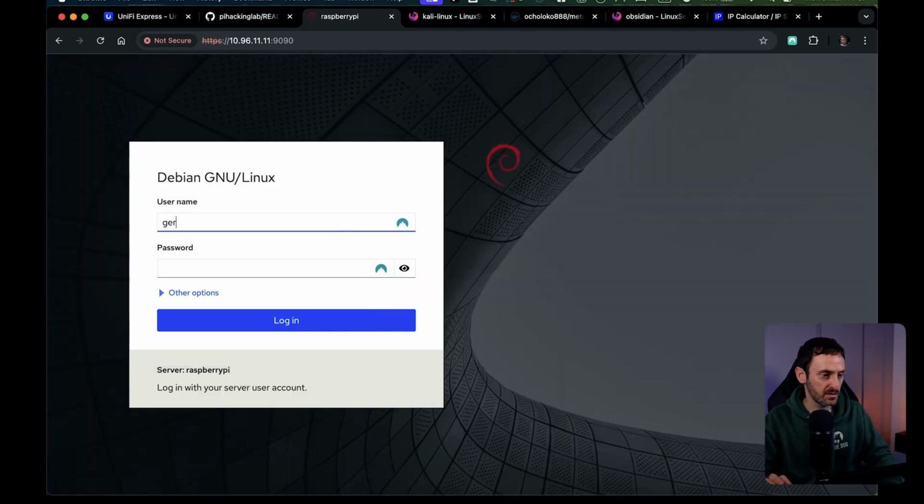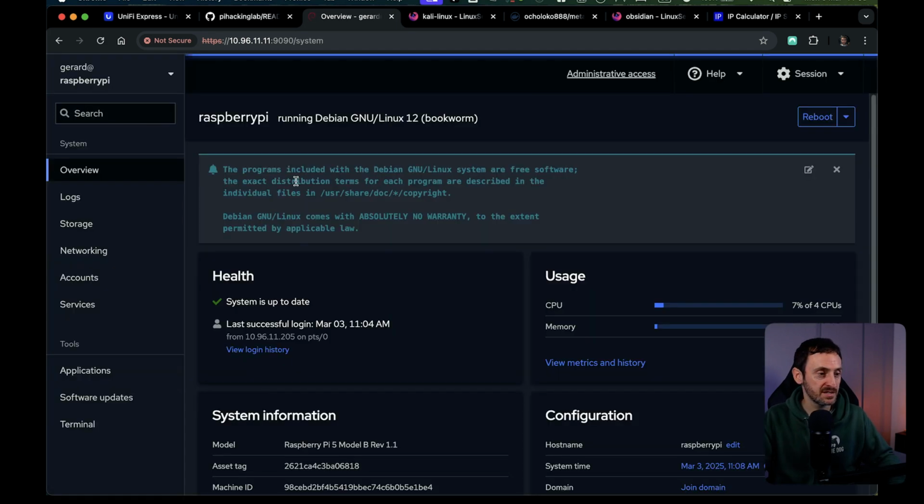So let's get logged in here. This is the same username and password you use to SSH to the Raspberry Pi. So this is Cockpit. This is the user interface for your device, and you can do a lot of stuff in here. I won't go through the entire Cockpit user interface at the moment. That will be a separate video altogether. But just know that from in here, you can manage this device.